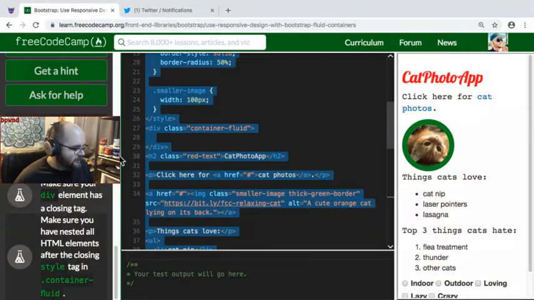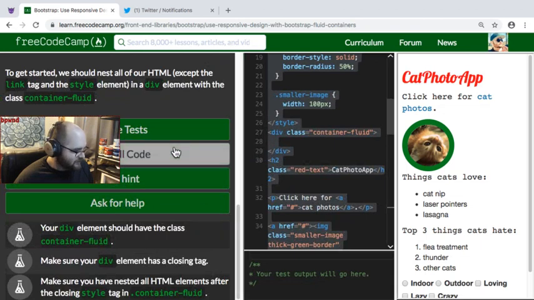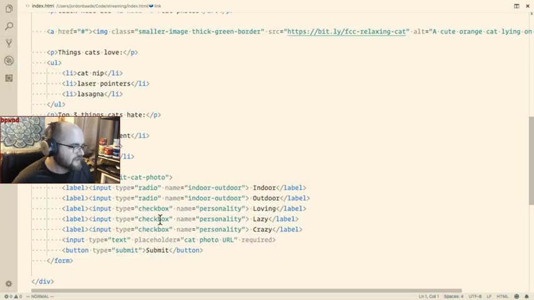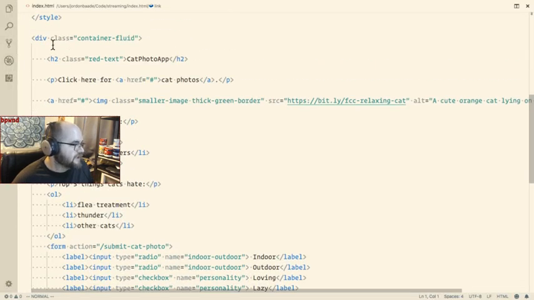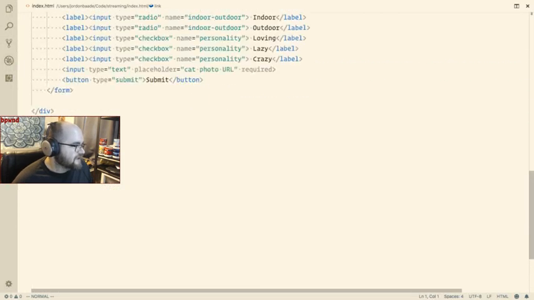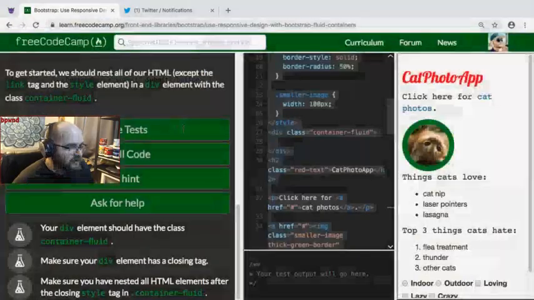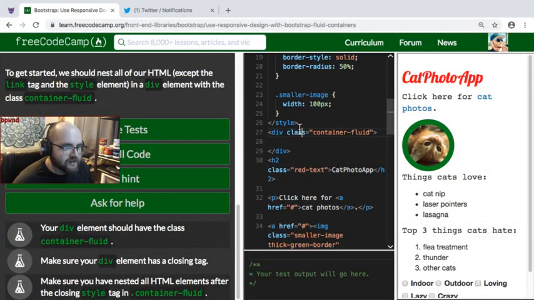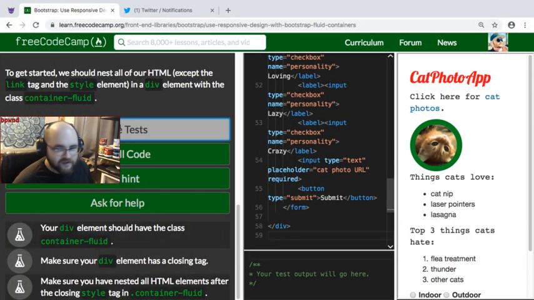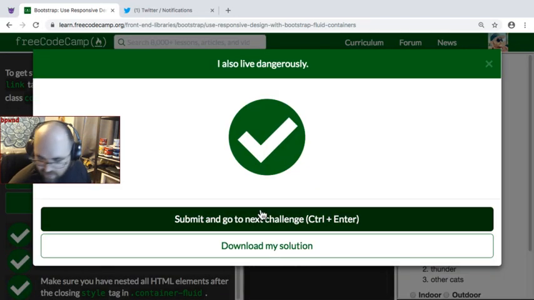Alright, what were the other things that it wanted us to do? Your div element should have the class container-fluid. Make sure the div has a closing tag. Make sure you have nested all the HTML elements after the closing style tag in a div with class container-fluid. So I think we've done that. We've got our div there. We can just copy it, paste it in here and run the tests.